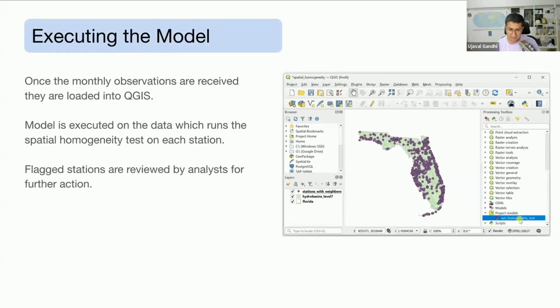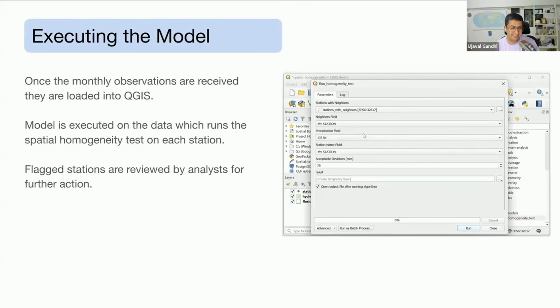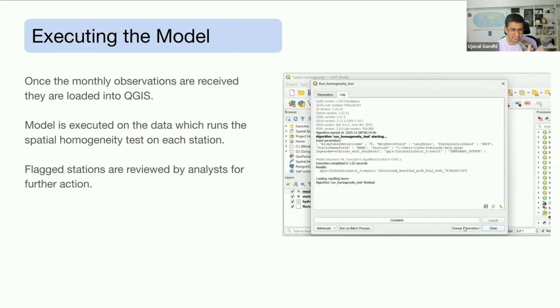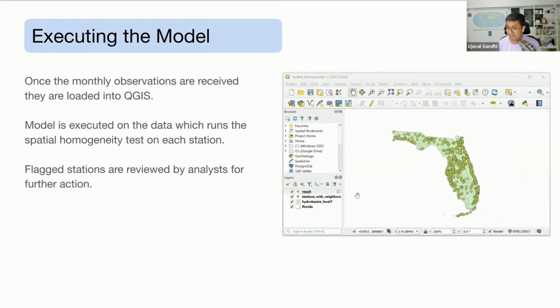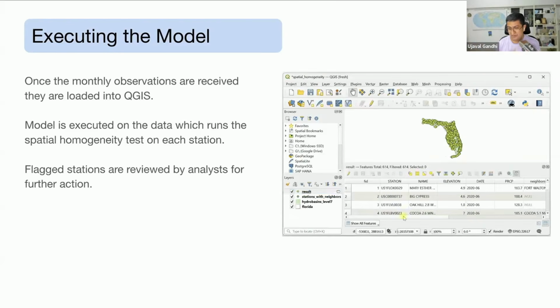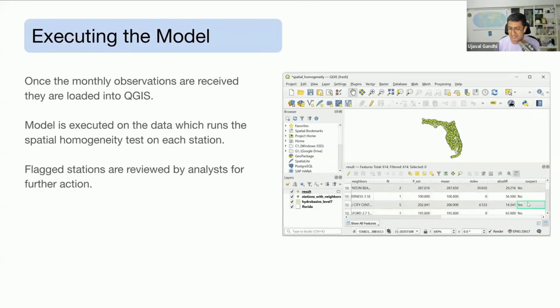You can run that model and say, I have this new data. Here are the stations. Here is the measured precipitation. Here is the name of each station. Go and run this. And when you run this, it just runs this process. And you can see within just 1 second, you have the full computation. And now you have marked each station as valid or not valid based on this condition. And you can go and check and say why this station was flagged as suspect. And you can go and either remove it from an analysis or go and see in more detail what happened there.